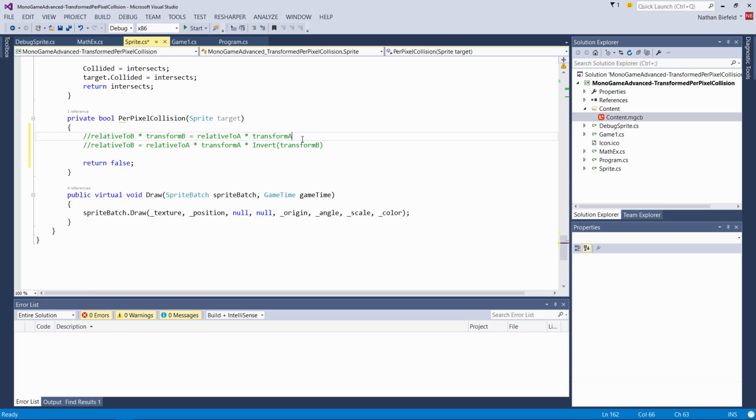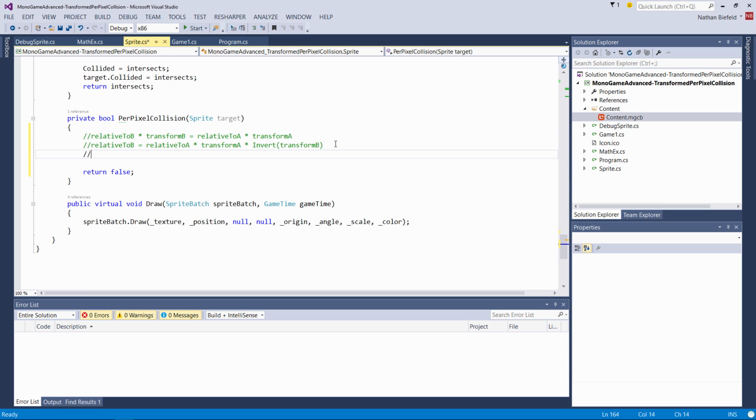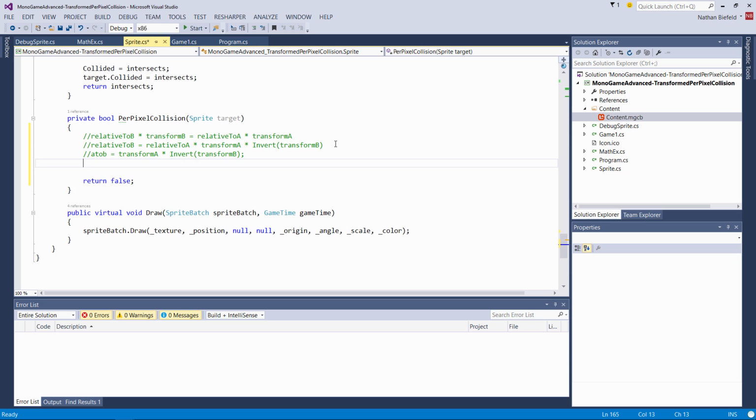Now, if you want to save this for later use, relative to B, let's just call it A to B, is equal to transform A times invert transform B. And then, let's get rid of that. And then relative to B is equal to relative to A times A to B. So if we want to save this for later use, and that's what we'll be doing because we're going to use two for loops, then we just multiply it by the relative to A value, and that will give us our relative to B.